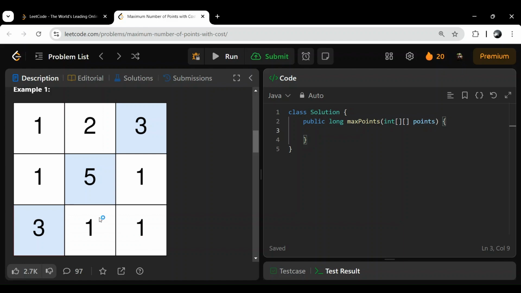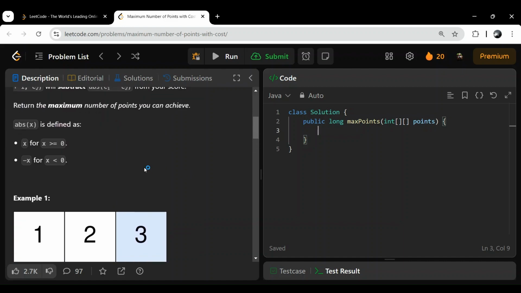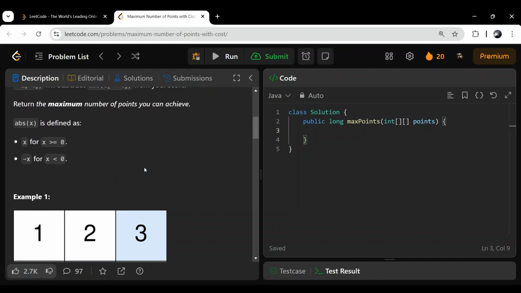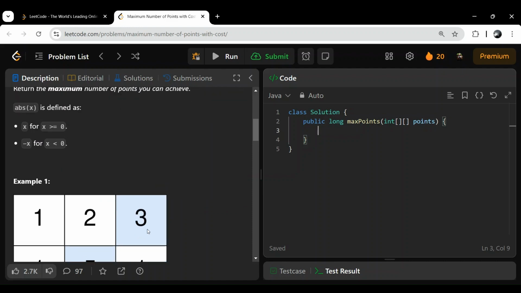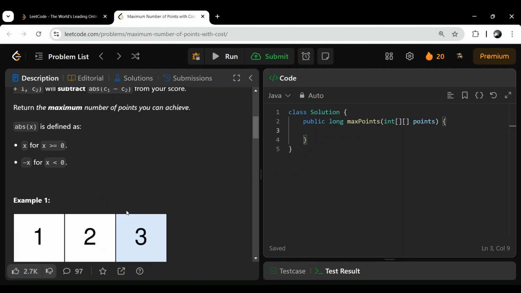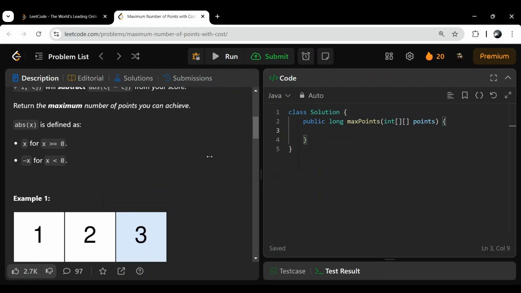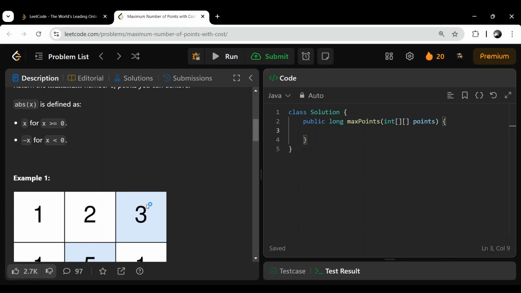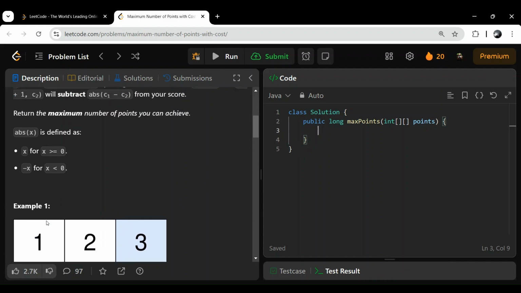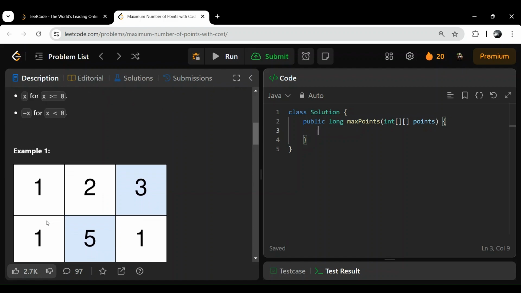So if I see this, let's say this is the only matrix we have, only this much. So what will be our answer? Our answer will be 3, right? As we have to return the maximum points, and because we have only one row, this is the maximum. So we will consider only one row initially, that we have the maximum. Then we will check with this.